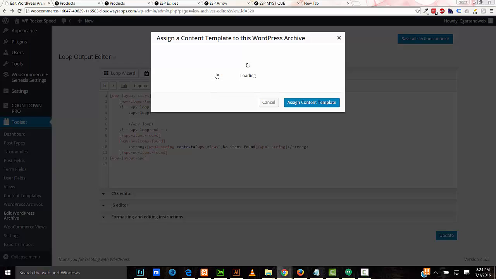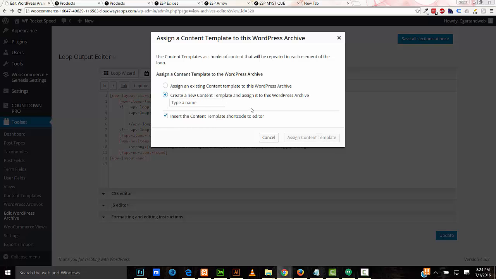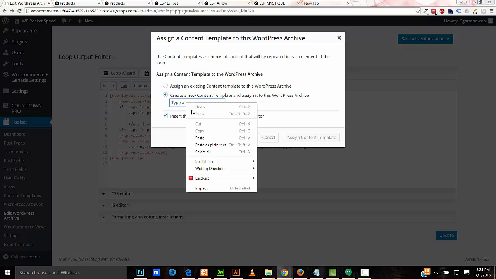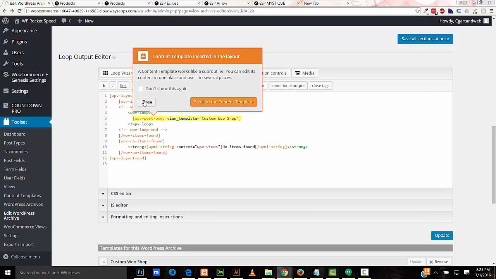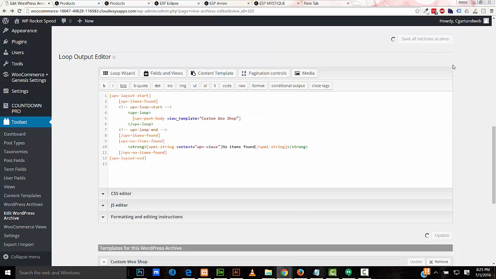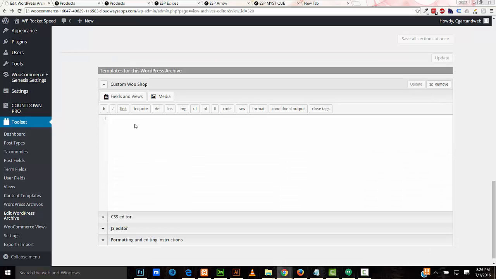I'll place my cursor here in the center of the loop. I'll create a content template. I won't assign any existing templates. I'll create a new content template and assign it to this WordPress archive. I'm going to give it the name of Custom Woo Shop. Insert the content template shortcode to the editor. Assign content template. I'll close this. Save all sections at once. So as I scroll down, I see there's a content template here, but there's no option for Beaver Builder.